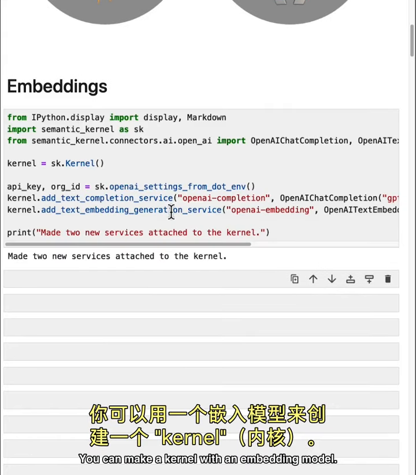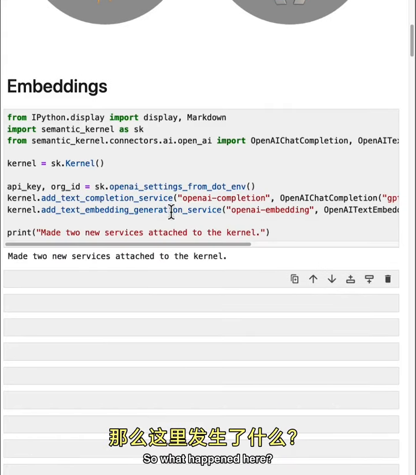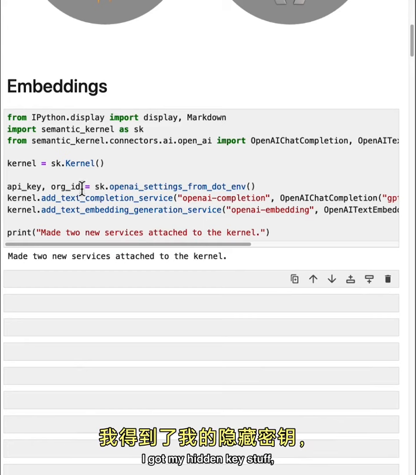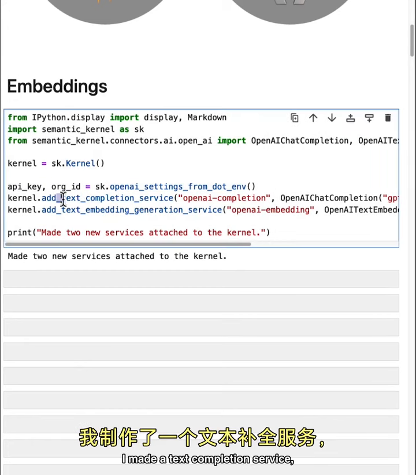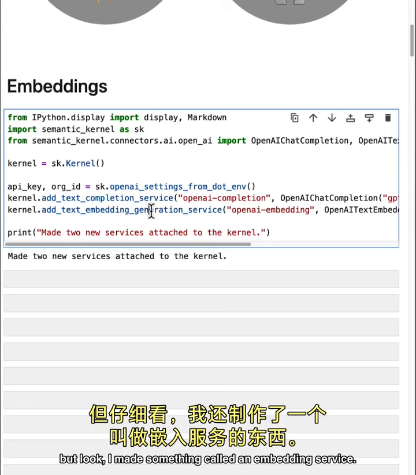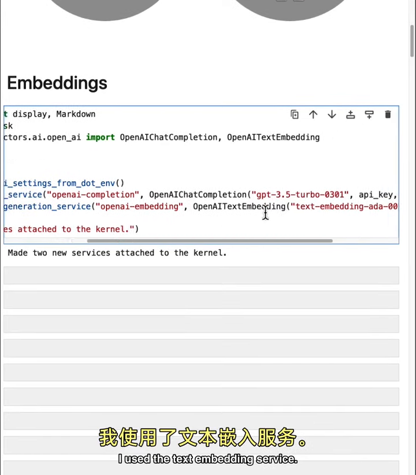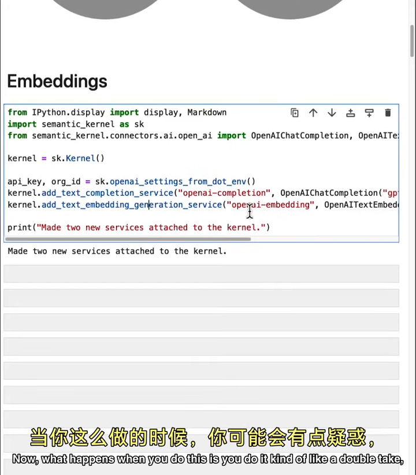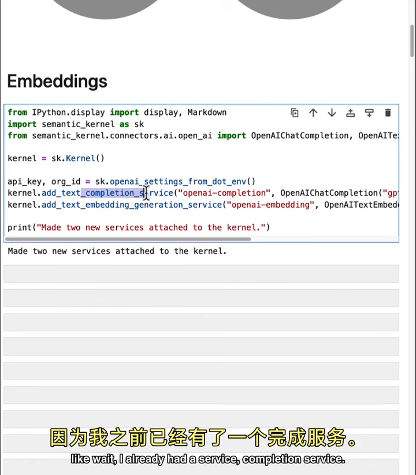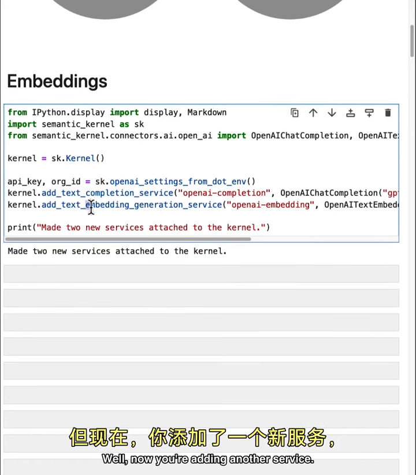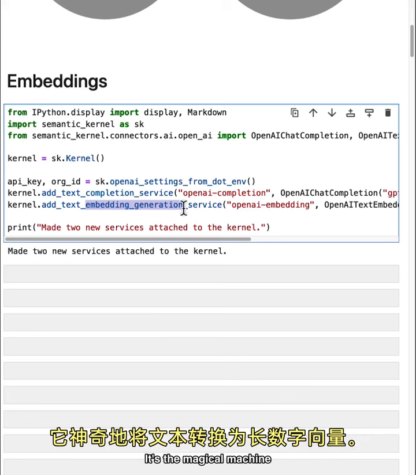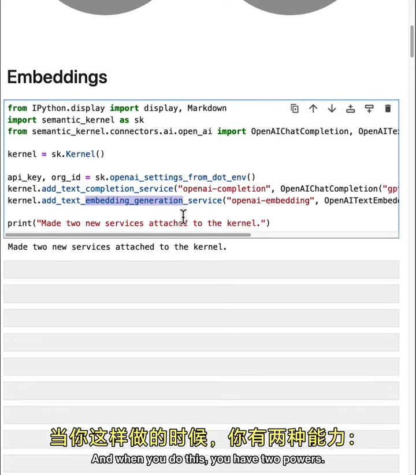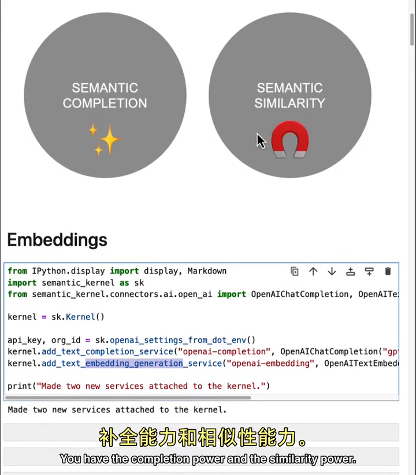You can make a kernel with an embedding model. So what happened here? I got my hidden key stuff. I made a text completion service, but look, I made something called an embedding service. I used the text embedding service. Now, what happens when you do this is you do a double take, like, wait, I already had a service, a completion service. Well, now you're adding another service. It is an embedding service. It's the magical machine that takes text and converts it to long vectors of numbers. And when you do this, you have two powers. You have the completion power and the similarity power.